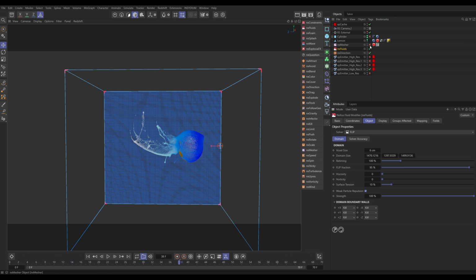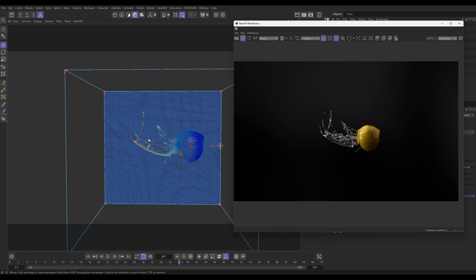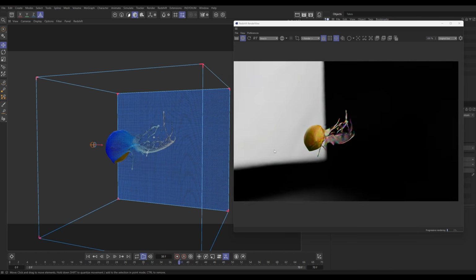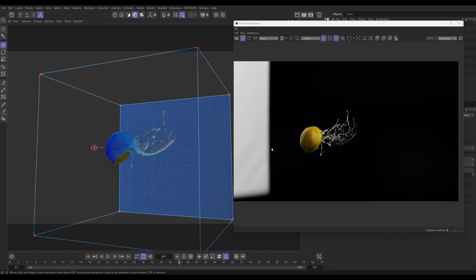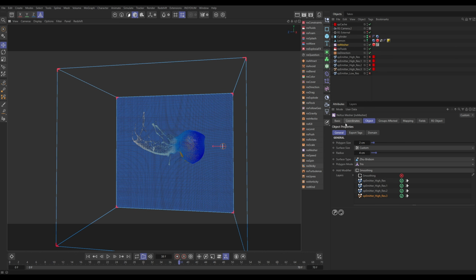Let's just activate our NeXus GPU mesher and we'll do a quick render of that. Let's move that up there. And you can see that we've got this really cool wrapping around of our sheeted water around our scene lemon, and that looks excellent, doesn't it? Like that a lot. Let's just switch that off. So that is one example.